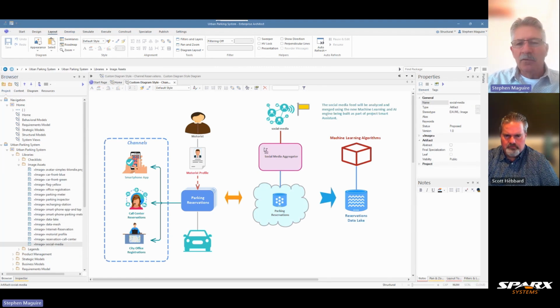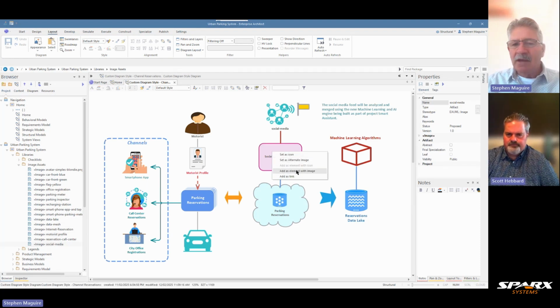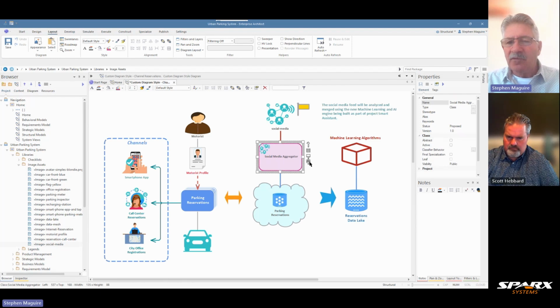Let's drag that onto the element, and you notice a little menu will pop up, and it says set as an icon, alternate image, add an element. Let's choose the icon there and see what happens. So it's popped up into that corner. Now we can decide where we want to put that. Let's have a look at some of our options.